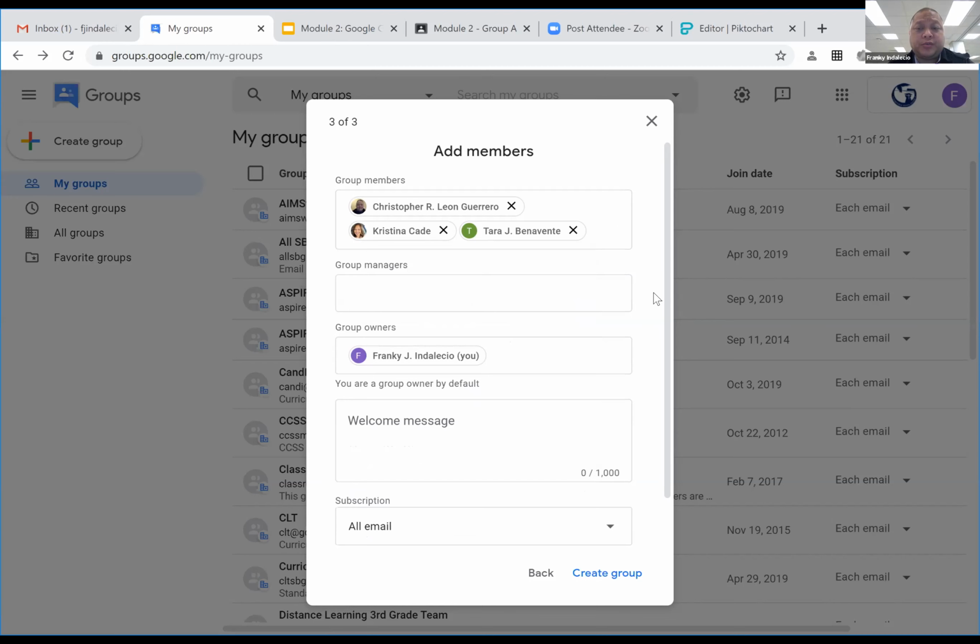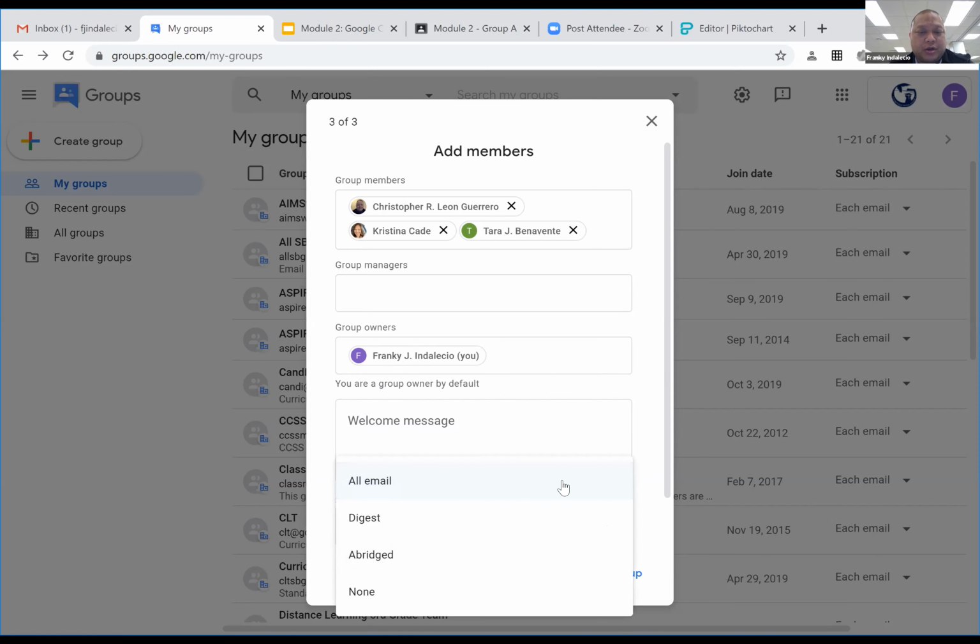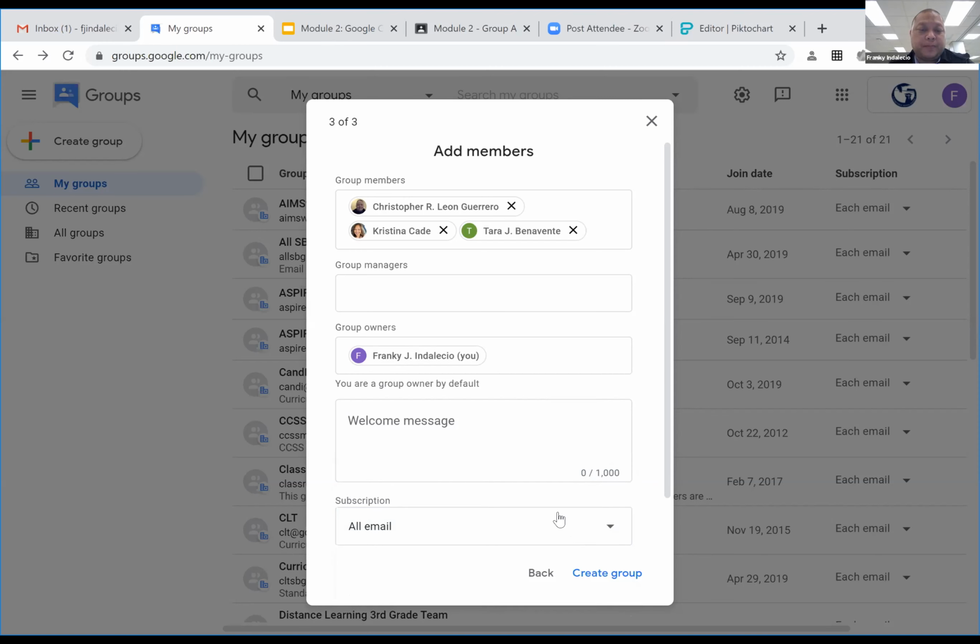Usually when employees retire, there comes a point where their Gmail gets deactivated, which means that they wouldn't have access in there anymore. I can add in here group managers if I wanted to. This section tells you that I'm obviously the group owner of this; I'm the one who's creating it. I can put in here a welcome message, and I haven't really messed with this subscription here. I just leave that one on its own, and I click on create group.